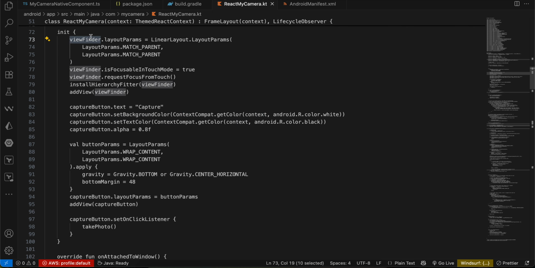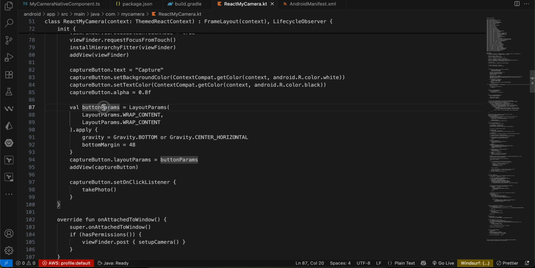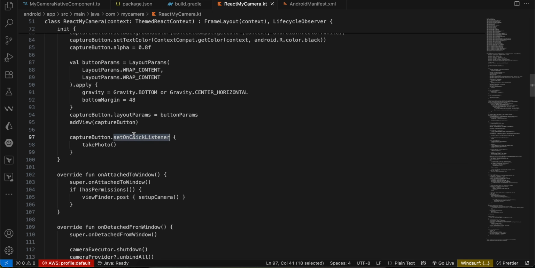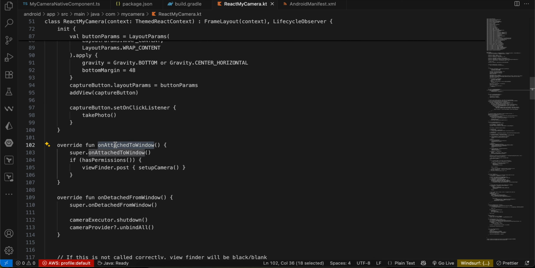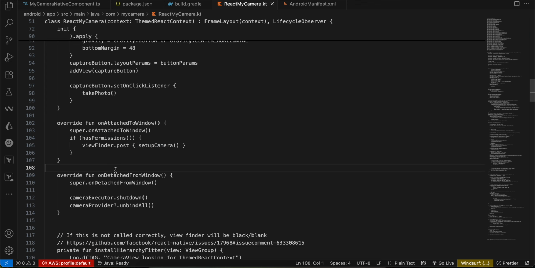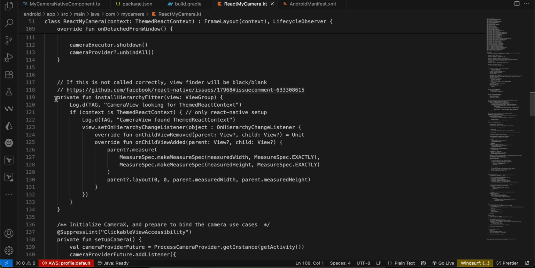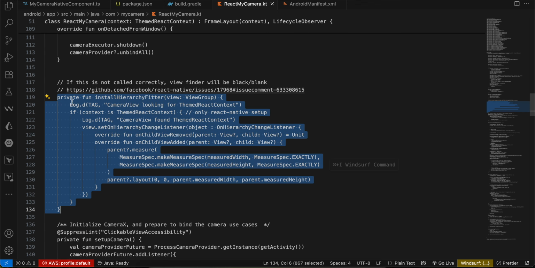Viewfinder is basically the camera preview. Okay, then here we set layout params as well. Then we add our button to our parent view. Then we add one click listener as well. Then here we override onAttachedToWindow, and here we just check if we have the camera permission. If yes, then we call setup camera. Then here we call onDetachedFromWindow, where we just shut down our camera executor as well as unbind our camera provider. Then this particular method I have just copy pasted from the docs.